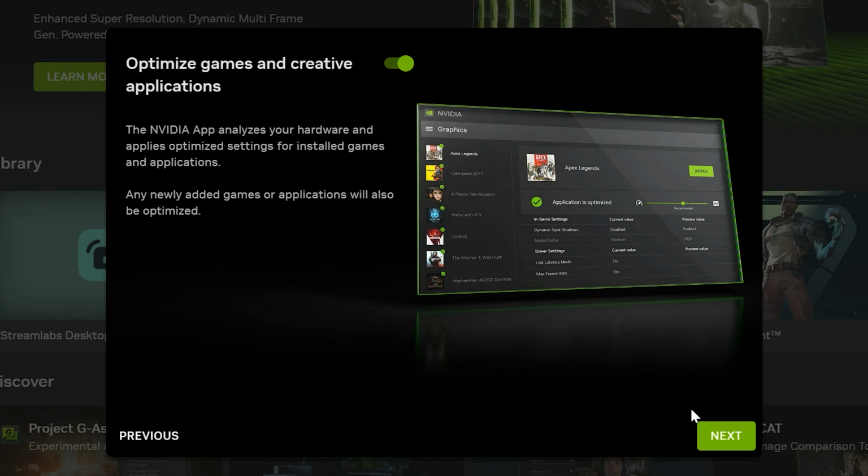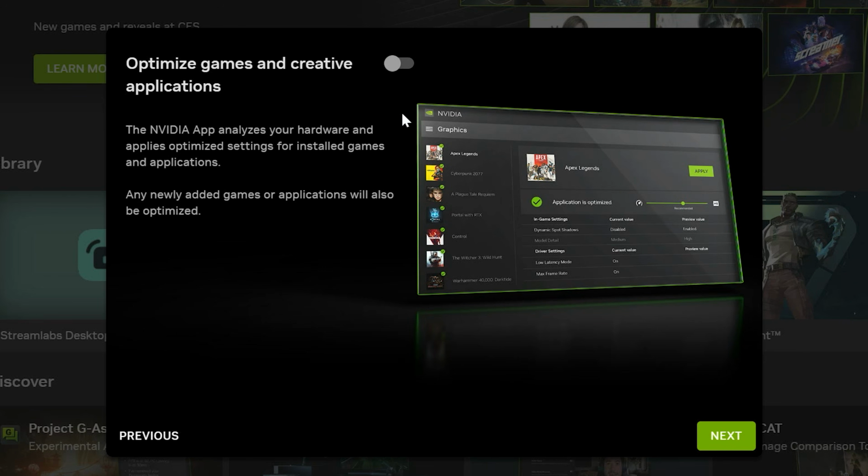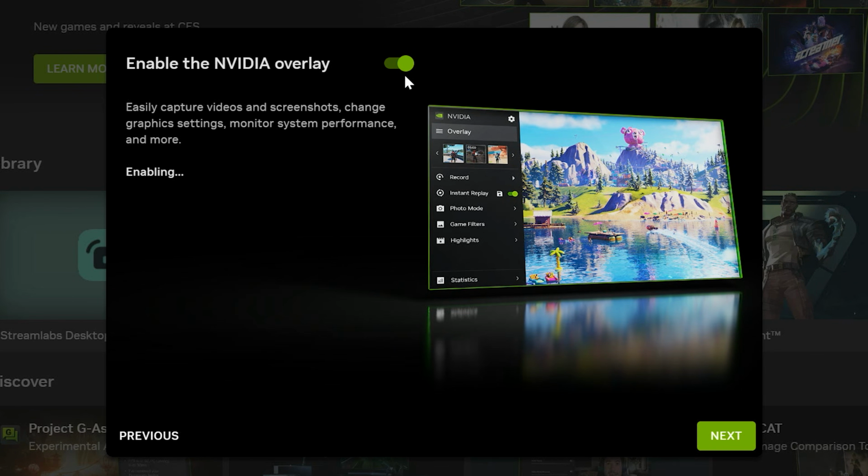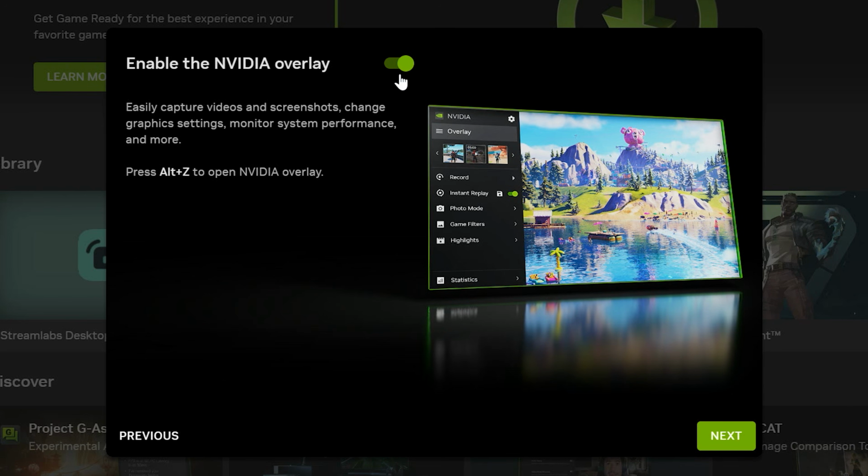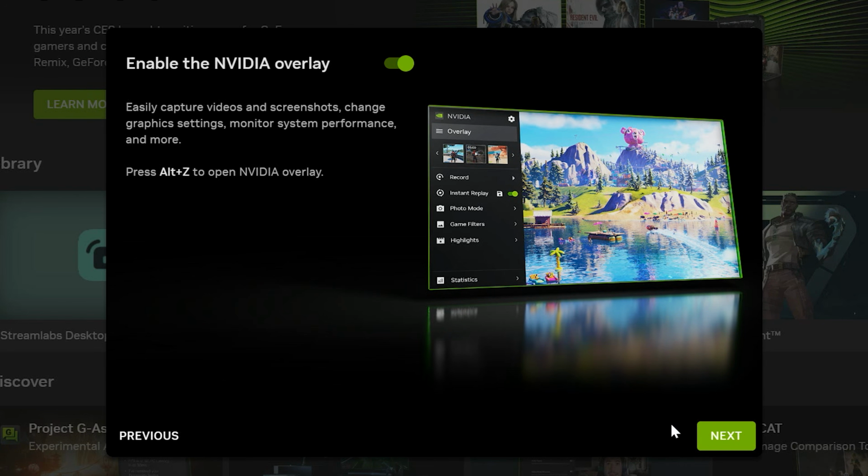Click Next, then choose if you want Nvidia to optimize your games. This can change your game settings, so I recommend turning it off. Click Next again. Choose if you want to use the Nvidia overlay, which can be used to monitor game performance, record, and take screenshots. I keep this turned on.